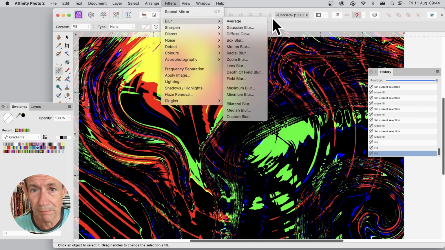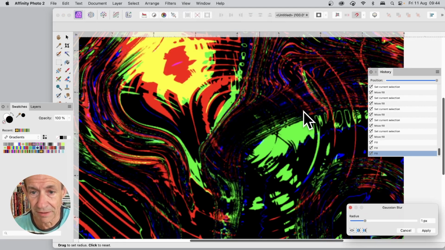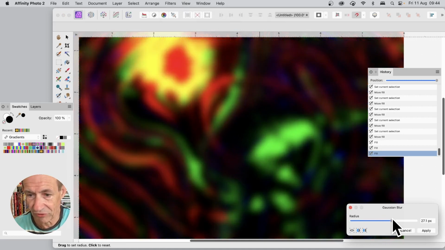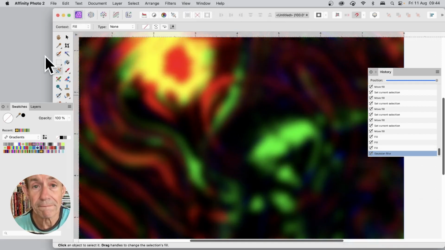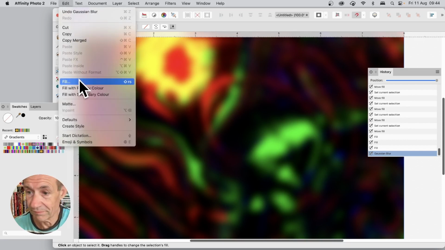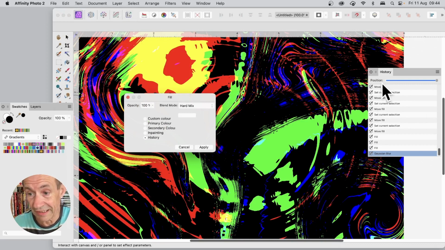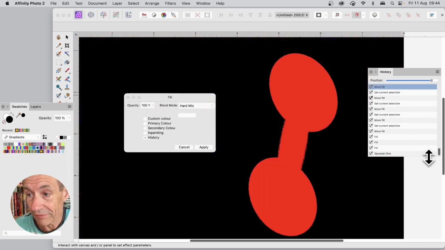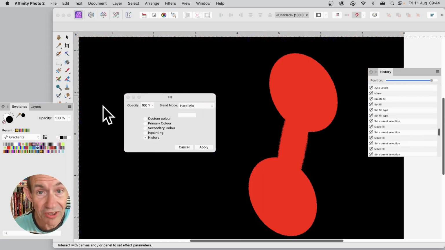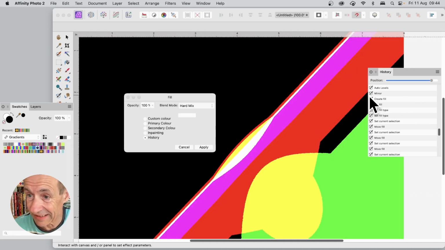So filters, maybe blur, and let's go for Gaussian blur. And just apply a fairly extreme blur. Click Apply. Again, Edit and Fill. And you can blend in what was the last selected in the history over here. But you can also click and run through it. You don't have to lose this. So it's still active, so you can go through it.